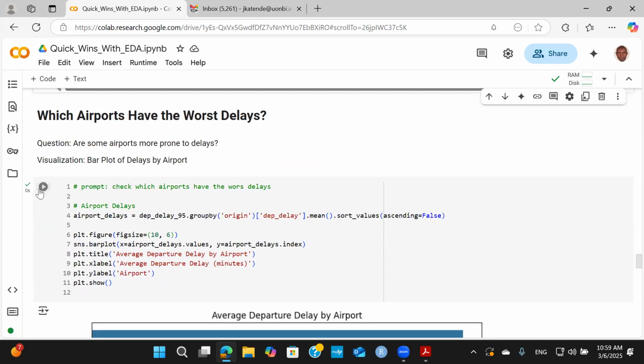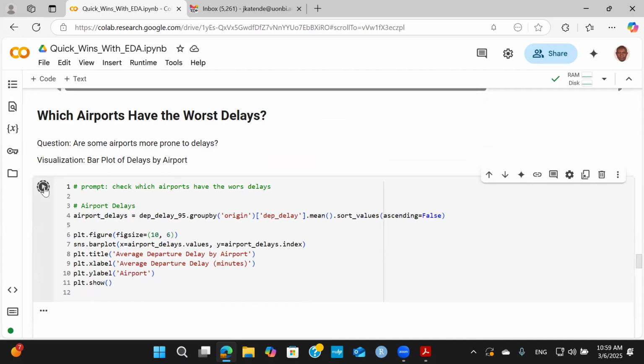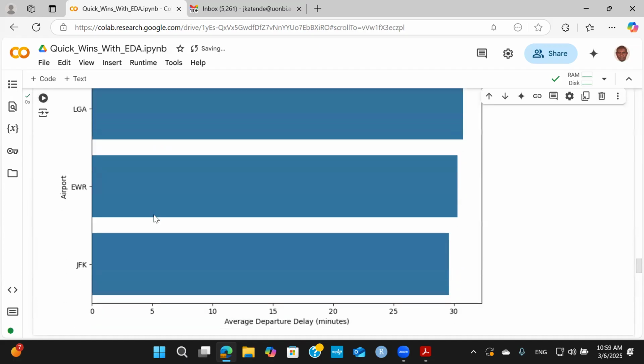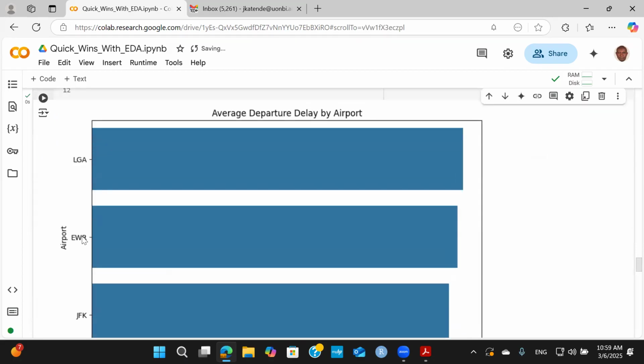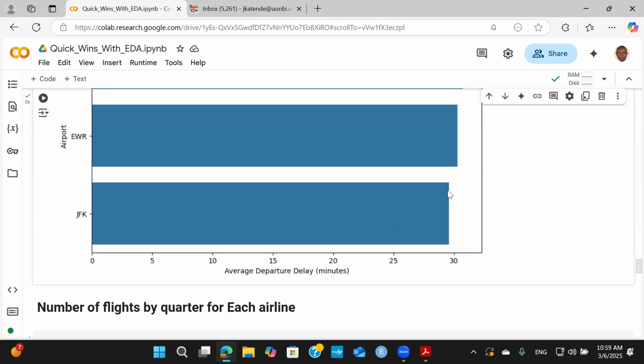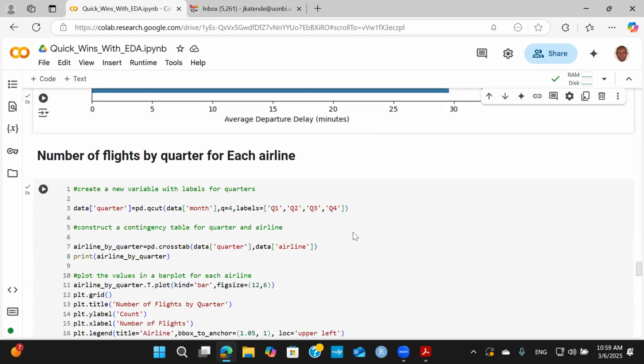So we can check which airports have the worst delays. There are only 3. So these two, LGA and EWR, are not too far apart. JFK has a slightly lower average departure delay in minutes. So this is the average. And then remember, we have removed the outliers. We are working with a data set where everything above the 95th percentile has been kicked out of the data.